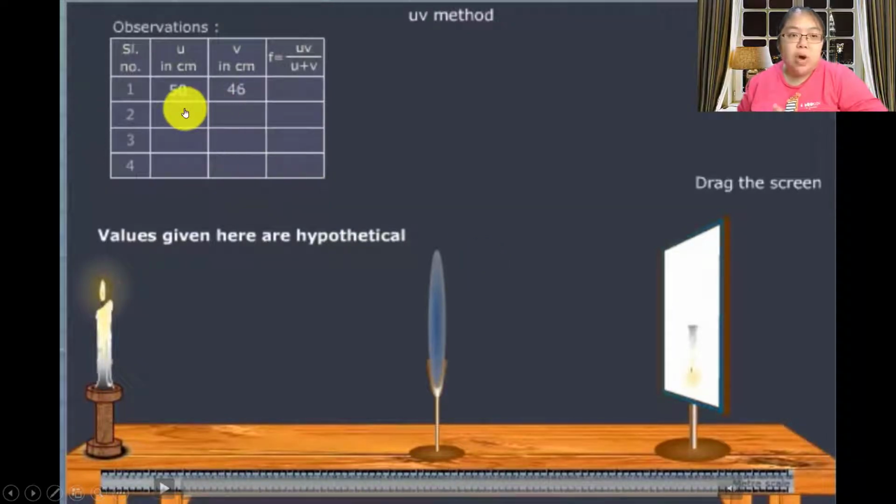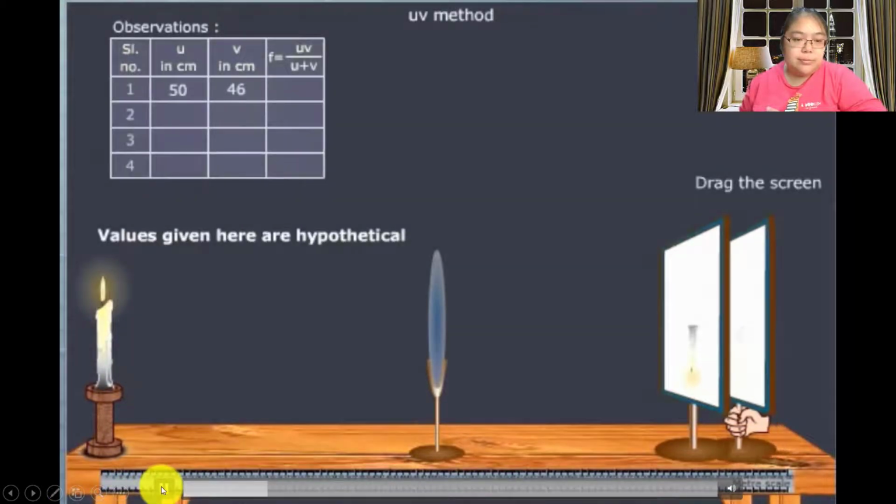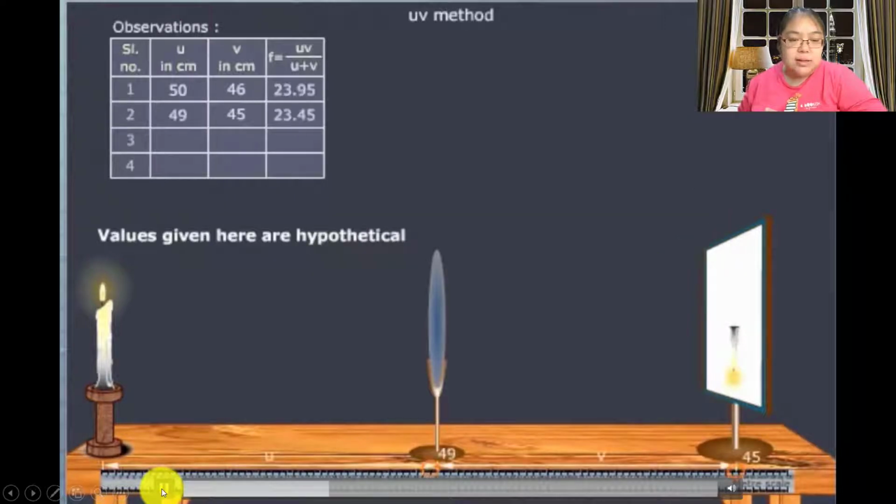Then the object distance, normally we adjust. It is the manipulated variable. So from here we see the demo for the experiment. You see they start with 50, then they adjust the screen until you get the sharp image. From here they get 46. The first round they get 46. Now the second round, they adjust again, your U becomes 49. Then they adjust the screen again until they get a sharp image, then they stop. From here they start to measure from the lens to the screen, there is a V. They measure 45.